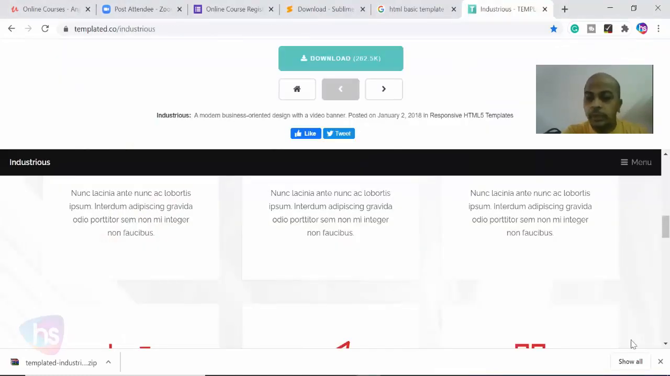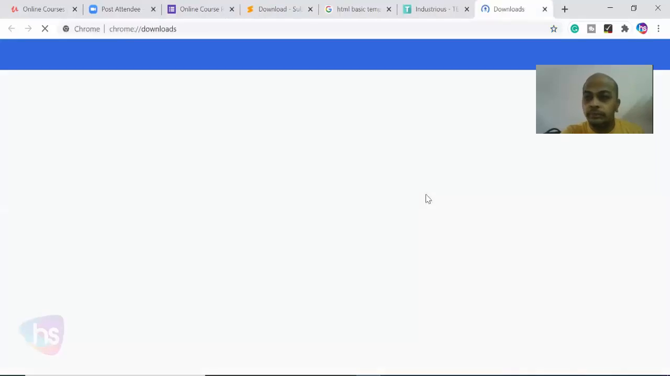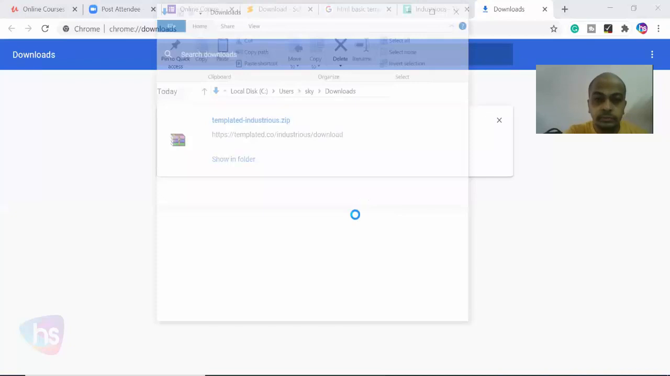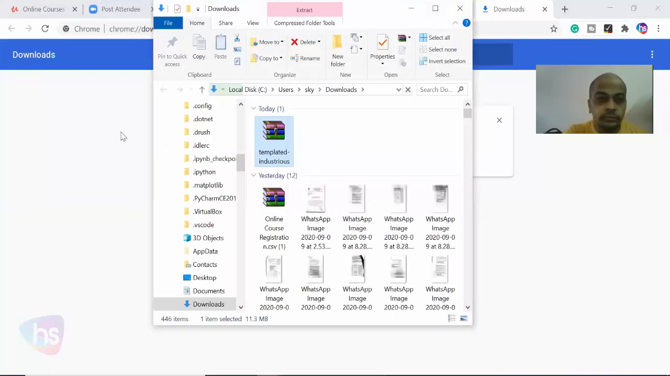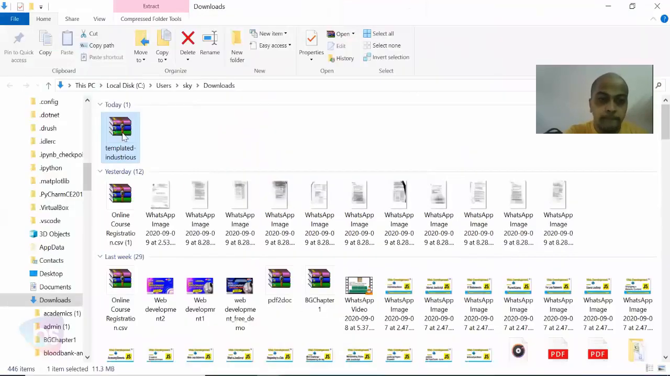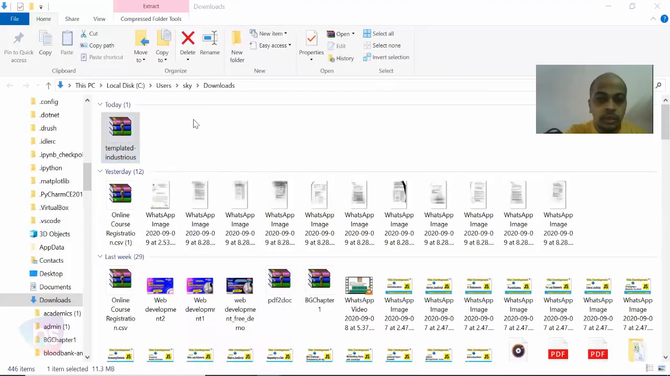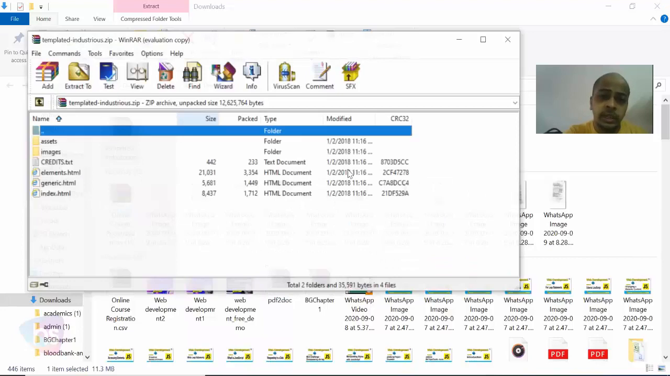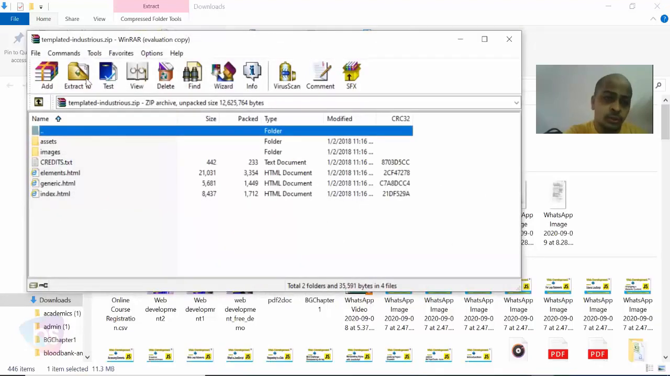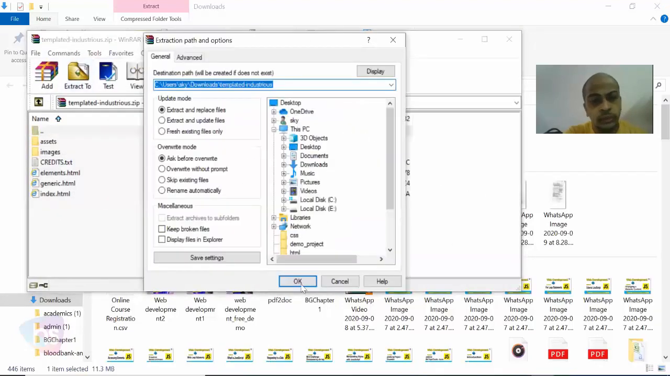Yeah, our template is downloaded now. You just go through the downloads and extract this folder very simply. Extract the folder, we can call it as it is, template. Okay, extract to, and it will ask you for one folder. Yes, you go to extract here.